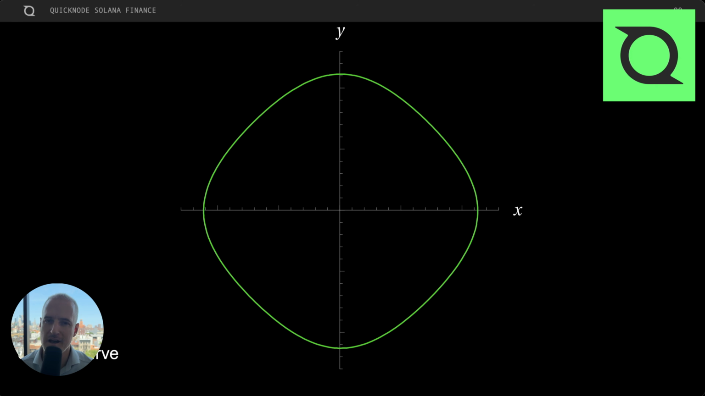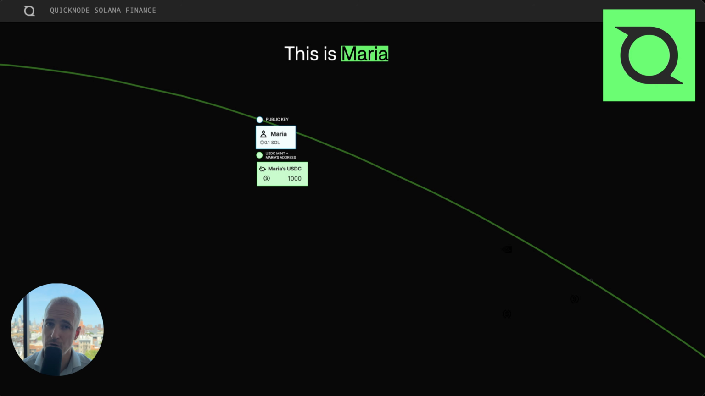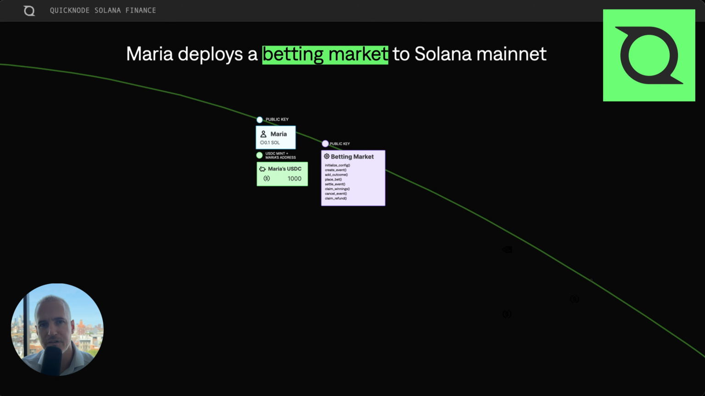So this is our Solana curve, and this is Maria. Maria wants to make money, so she's going to start a betting market. It's called a parimutuel betting market because it's betting between friends with a small fee, in this case being peeled off for Maria because she's going to run and deploy that betting market. So she's going to deploy this betting market onto Solana mainnet.